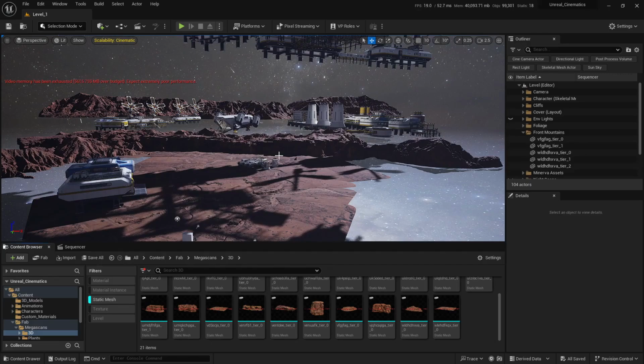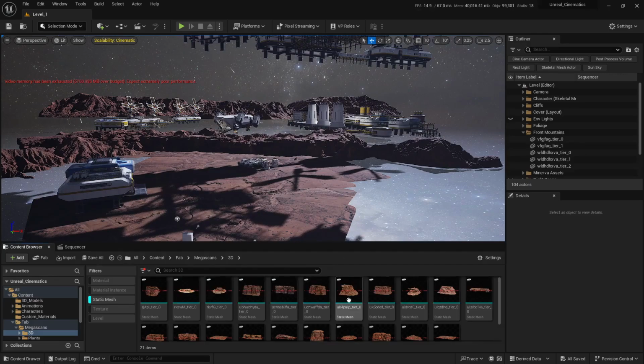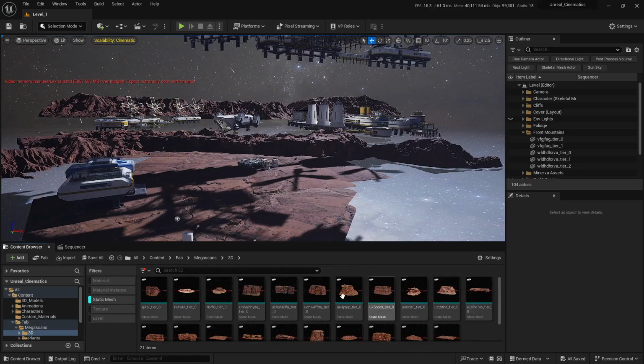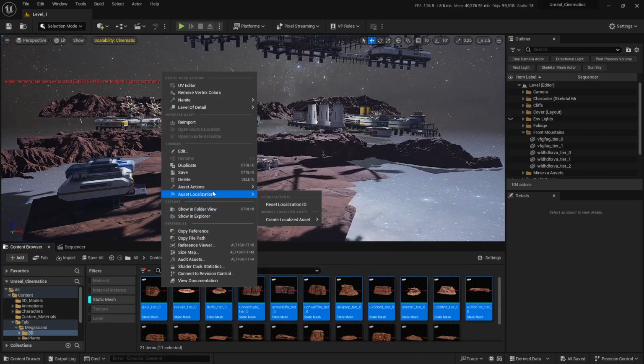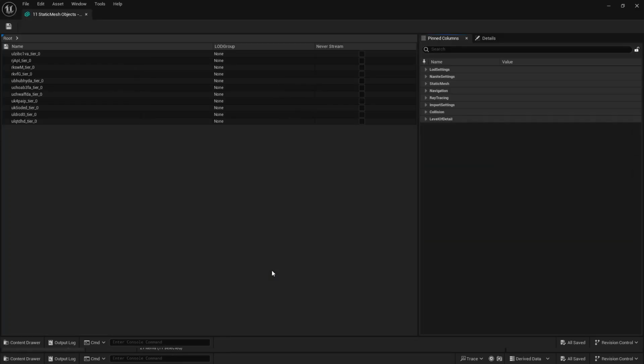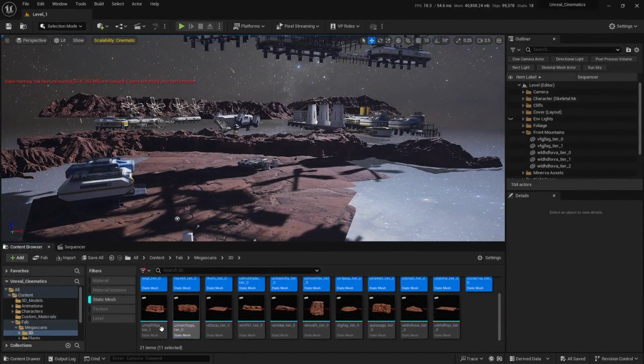Same is the case with this bulk edit solution as well. For example, if adjusting the relative error for all of these static meshes at once is somehow causing my program to crash, then what I can do is simply take a few static meshes at a time, go into Asset Actions, select Edit in Property Matrix, open up the bulk edit menu, and then adjust the relative error. Then come out of this one and then select a few more static meshes.